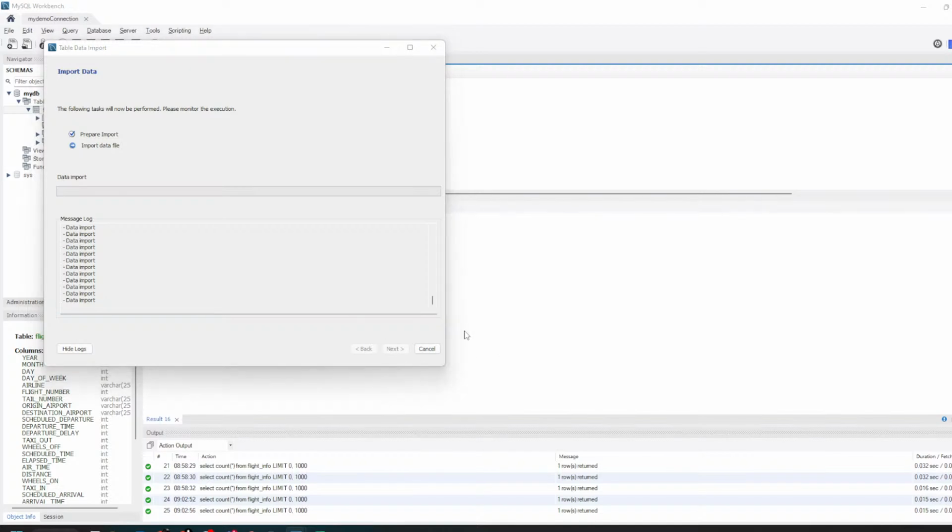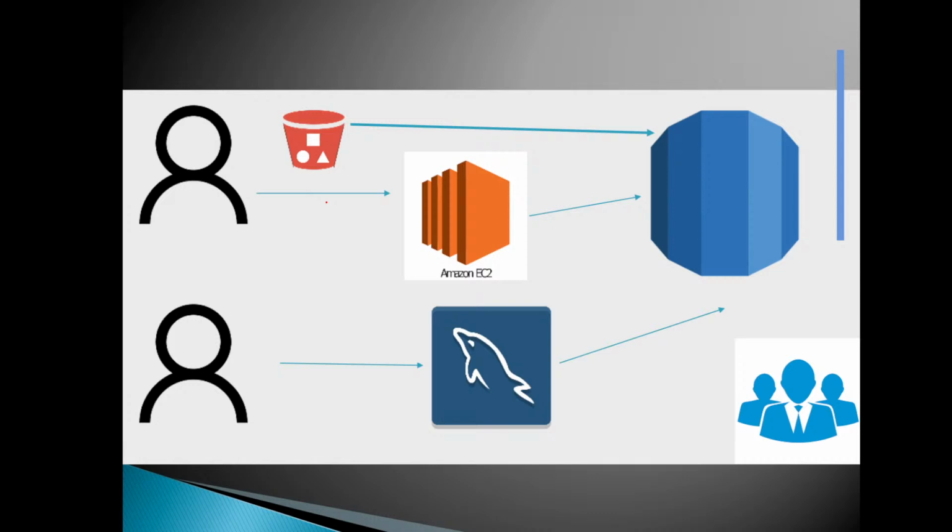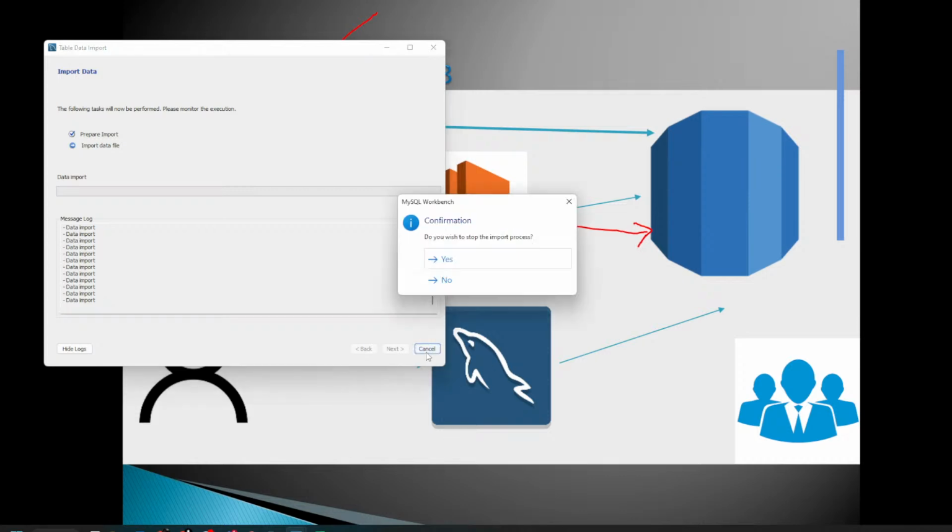So what can you do? In the real world, what do people actually do? They upload the data to S3, and from S3 they copy the data into the EC2 machine, and from the EC2 machine they push the data to RDS. I will show you. It will take 5 seconds to upload the data. So let me stop this.